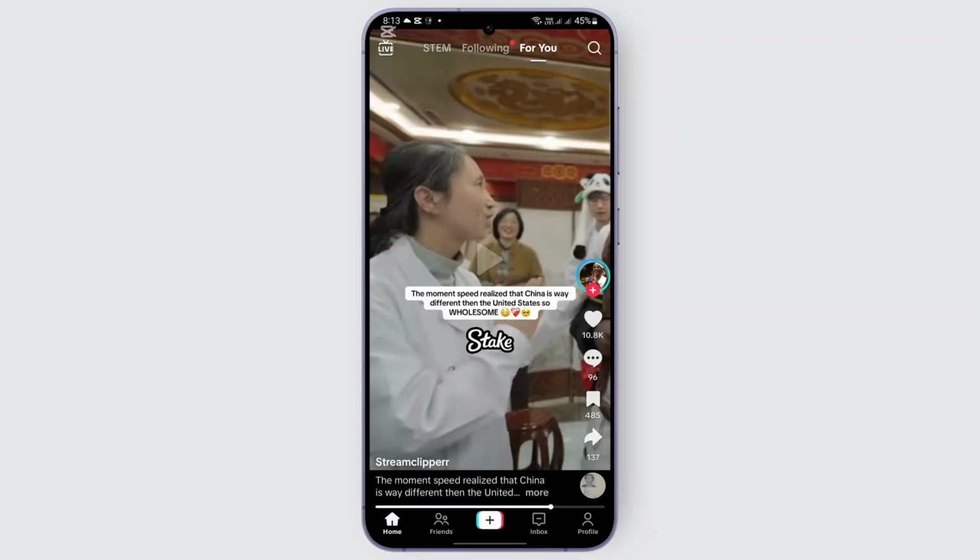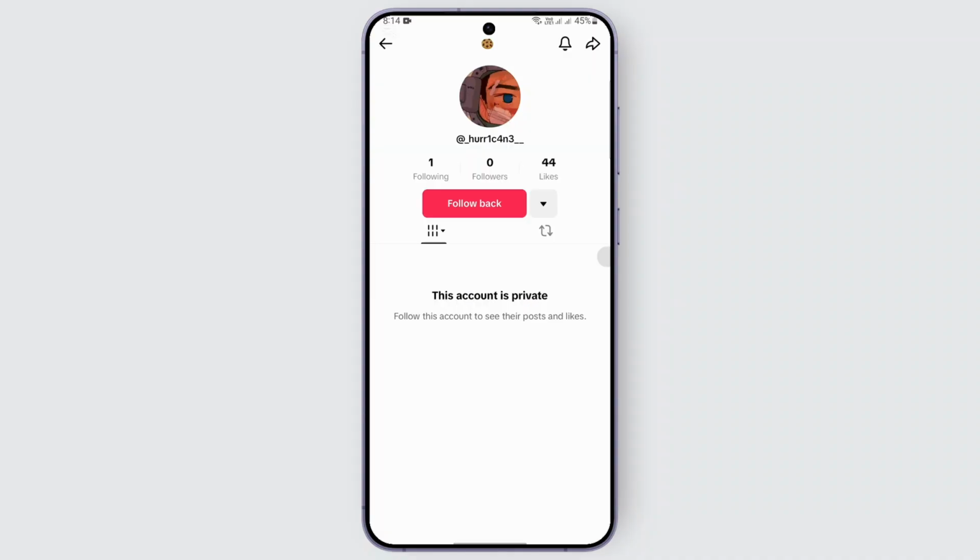So for that, you may open up TikTok, and once you are there you may go ahead and locate the account. So for example, let's say this person. As you can see, this person's account is private, and he or she may have posted a video. If you're trying to view that video, even if their account is private, unfortunately, you cannot do that.